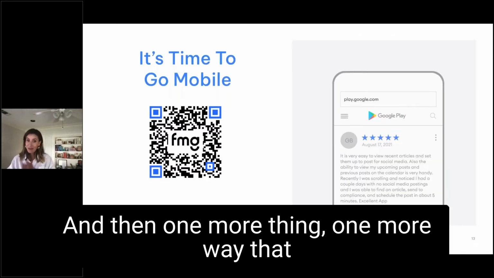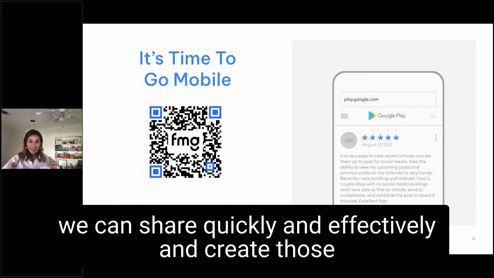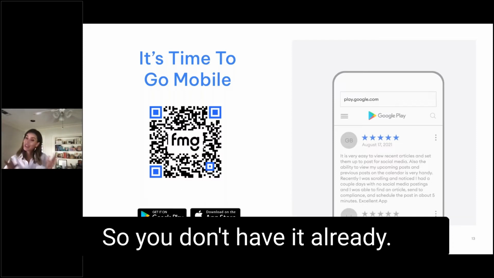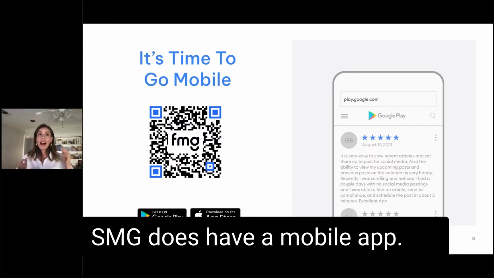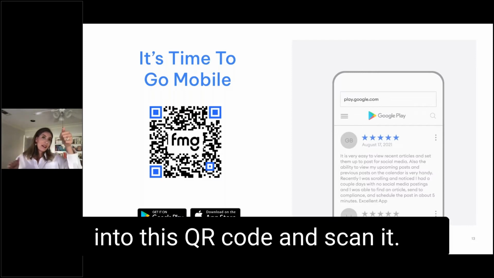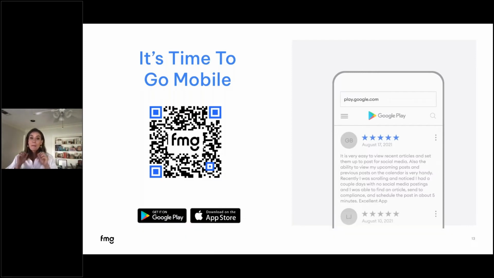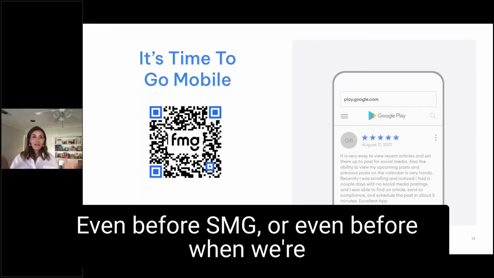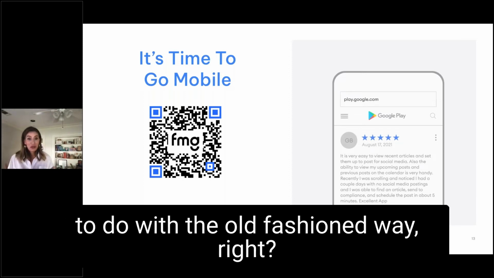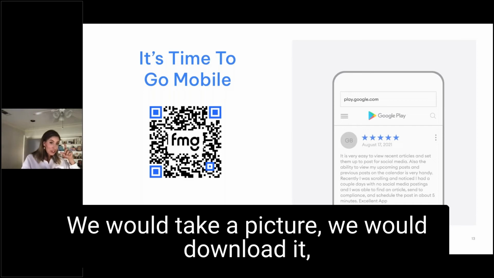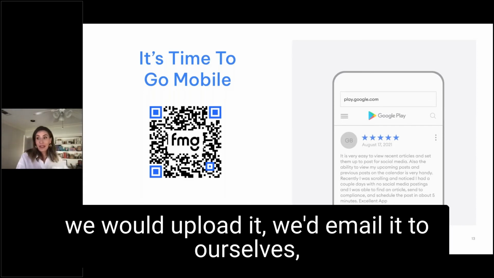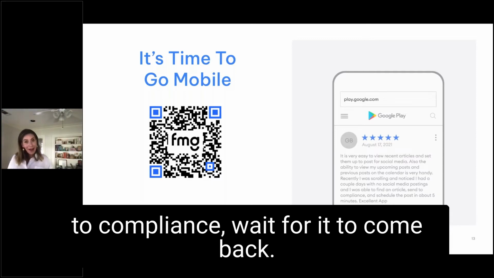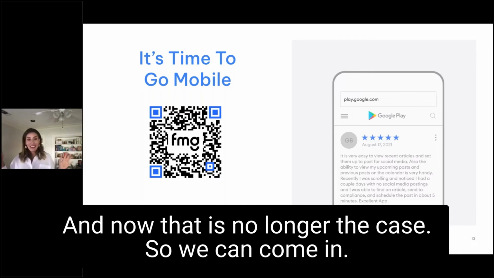And then one more way that we can share quickly and effectively and create those personal posts is from our mobile app. If you don't have it already, FMG does have a mobile app. You can put your phone right up to this QR code and scan it. We've all done social posts the old way, even before FMG, when we were first starting with email. We would take a picture, download it, upload it, email it to ourselves, put it onto our computer, upload it, send it to compliance, and wait for it to come back. And now that is no longer the case.